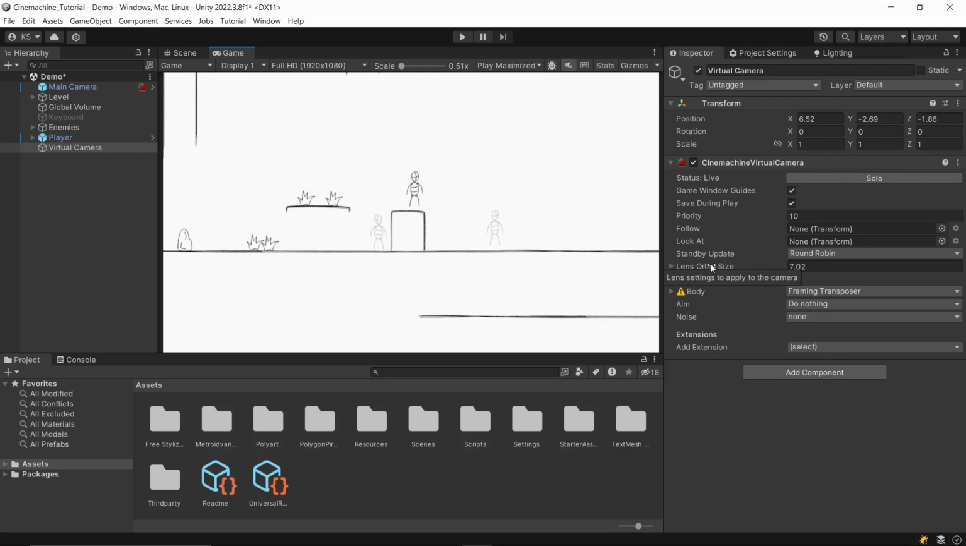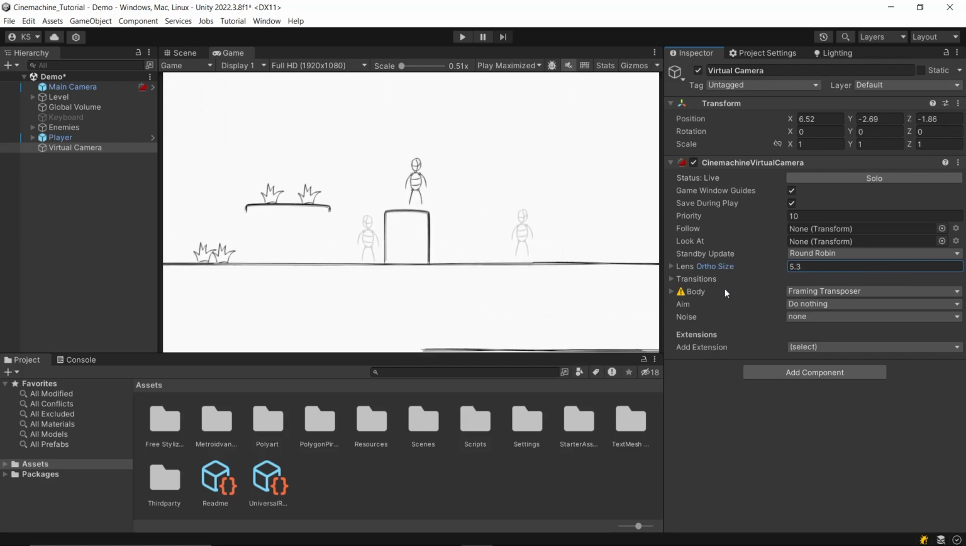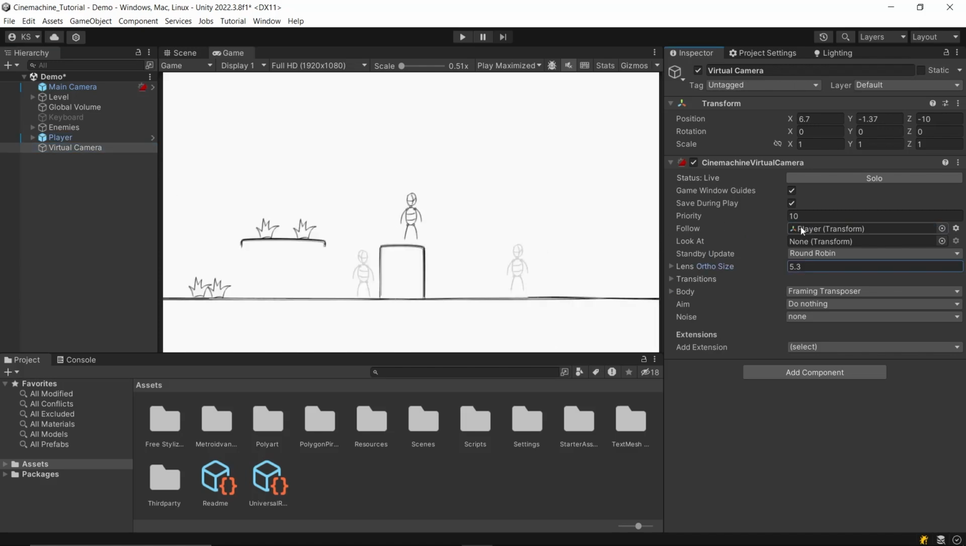In the lens settings, you can set the ortho size. This specifies how much of the scene will be visible to the camera. Next, you need to assign a follow target. This is the object that the camera will follow. Don't worry about the look at setting, it's primarily used for 3D views.